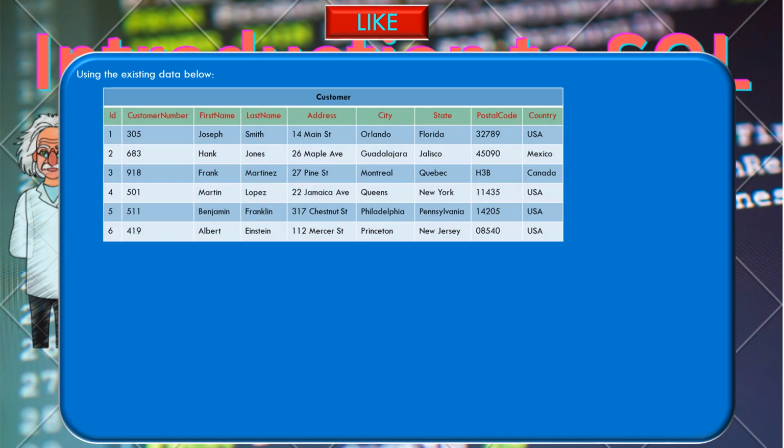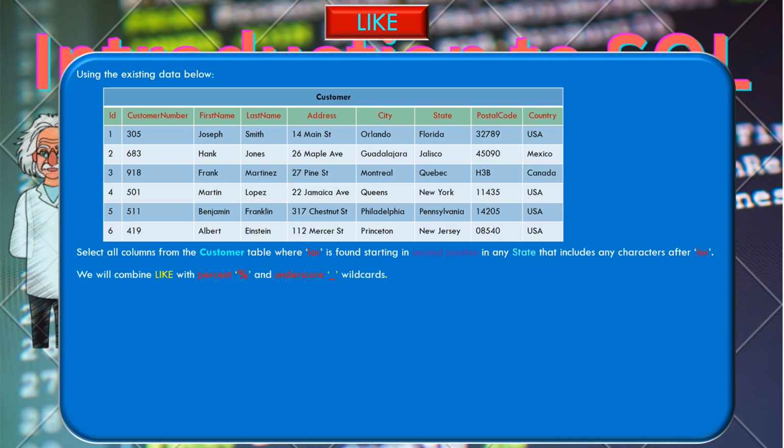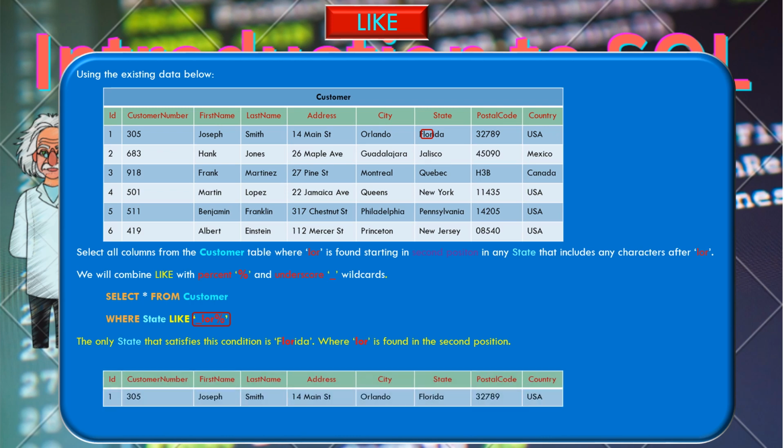Let's take a look at another example using the like operator. In this example, we're going to select all columns from the customer table where the characters LOR is found starting in second position in any state that includes any characters after LOR. To do this, we will combine the like operator with % and underscore wildcards, and we will use the following SQL statement. The only state that satisfies this condition is Florida, where LOR is found in the second position, and the results are shown below.